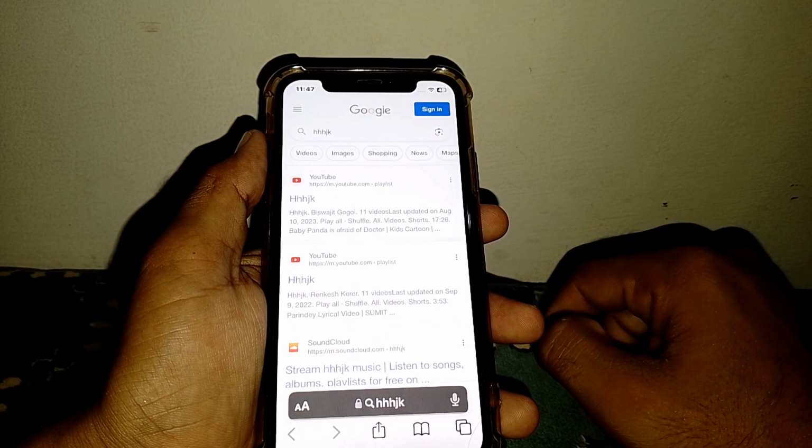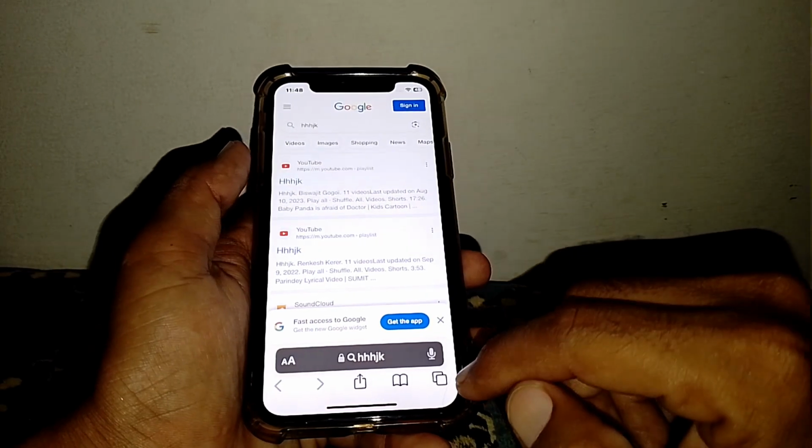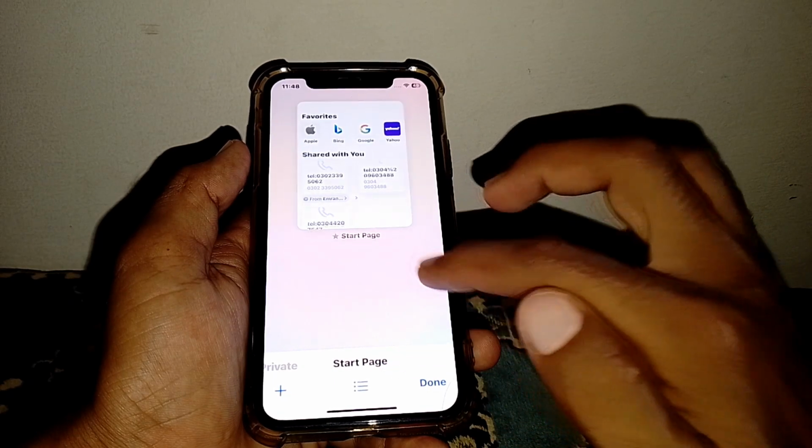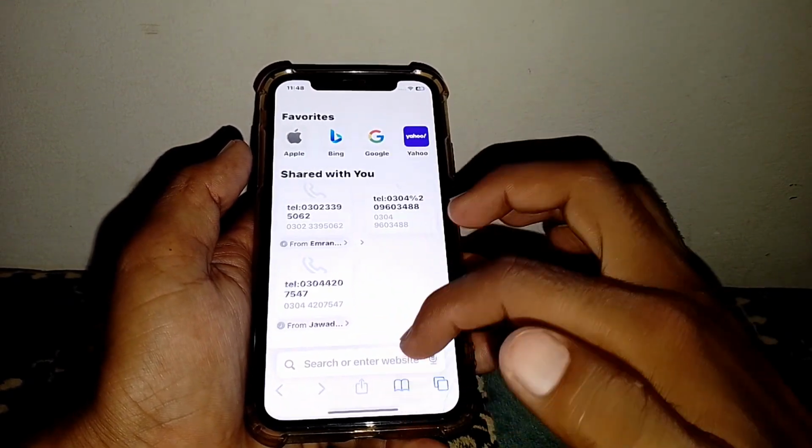So let me show you here guys. I have searched for this. So you can also turn it off by tapping on that and just simply tapping on this one. Now it's done from here guys.